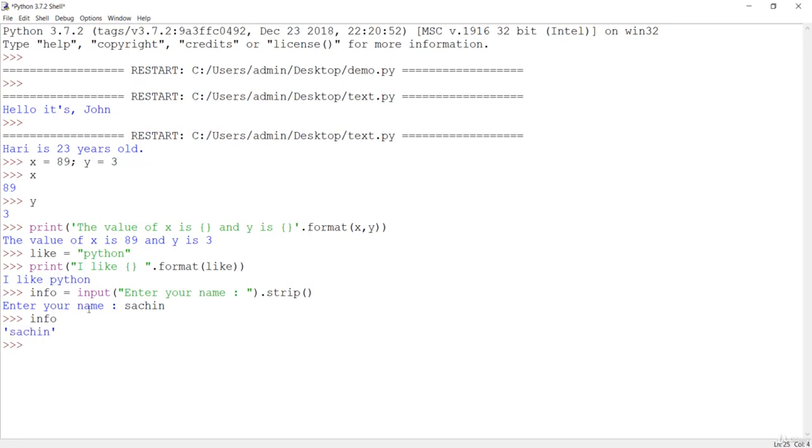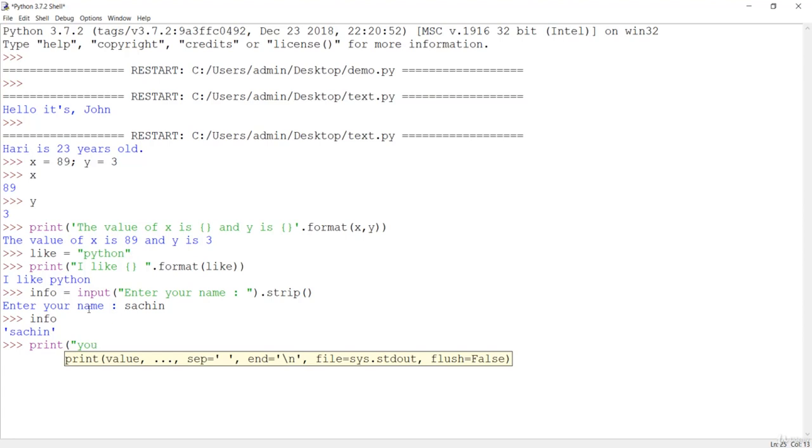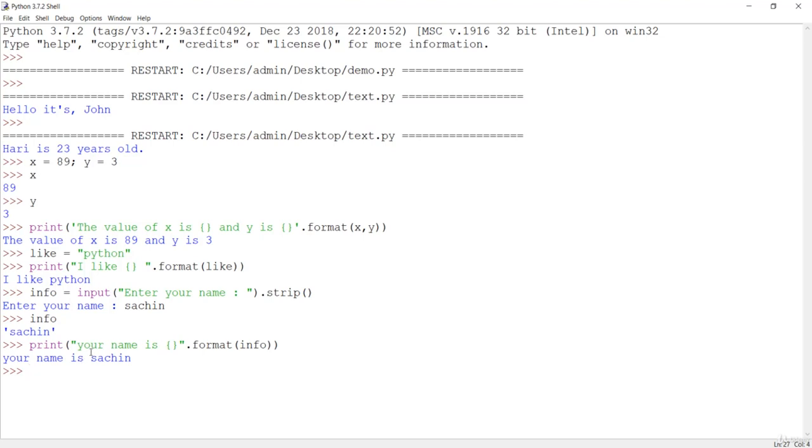So let's format it. I'll say print your name is, then a placeholder, and call that format method, passing the name that the user has just entered, which is the info. Let's close this. Then you'll see your name is Sachin, which the user just entered from the input method. So this is the way to format your output, which is the string. Basically we made use of the placeholders, the format method and the argument specifiers %s and %d in this lecture to format the output.